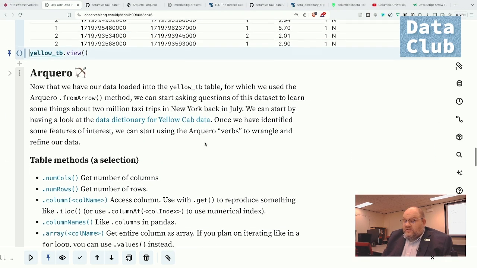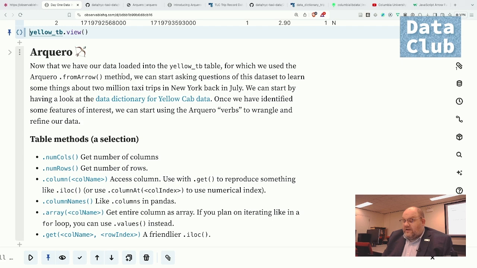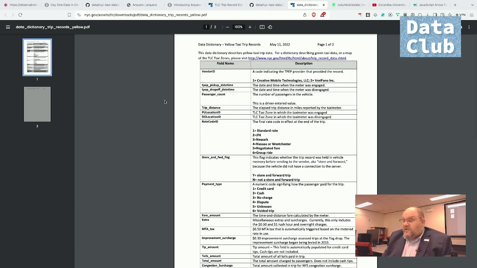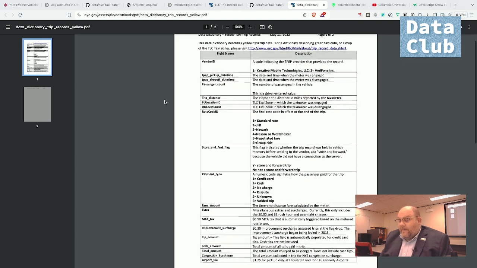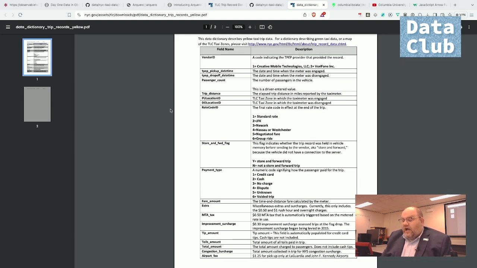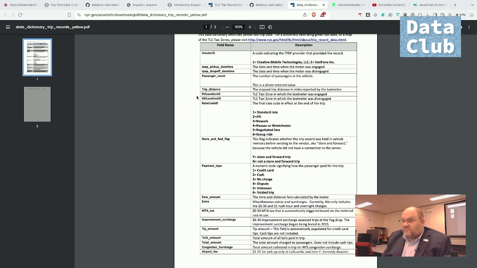Okay, so we have our data loaded in using the from Arrow method. So now here we are in Arquero, and we can look at the data dictionary for the yellow cab data. If you want to follow along, you can click on this link and it'll open up a PDF. I already have it loaded here. Now this is where this gets to be much more interactive for you all, because I want to know from you what of these things you might be interested in finding out about with some data wrangling.